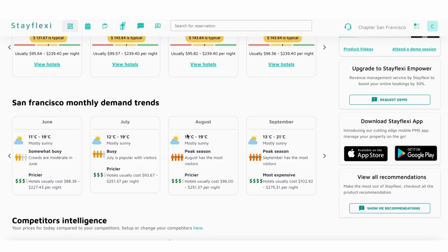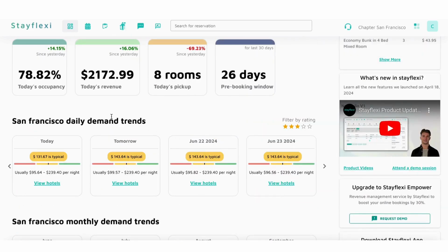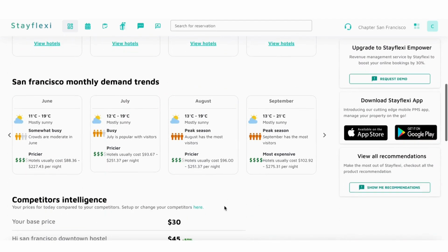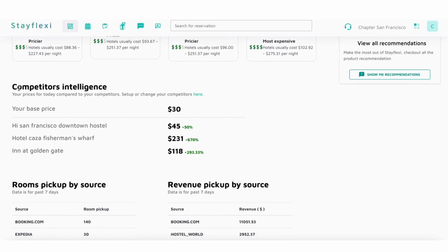So you can also check the weather conditions. These three metrics are very, very important for you to take pricing decisions months ahead. Here you are doing last-minute pricing changes by looking at this data, but by looking at the monthly demand trends and the price suggestions, you can take the decisions months in advance. And below you have competitor intelligence.